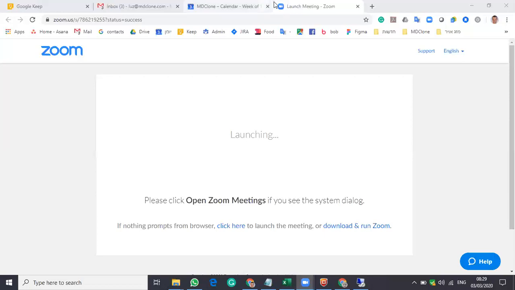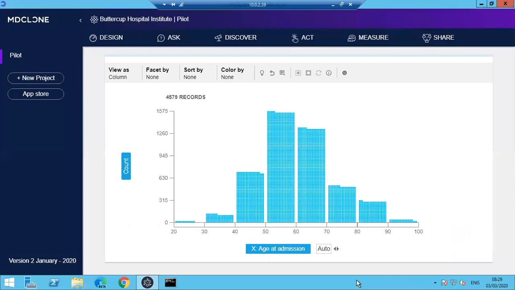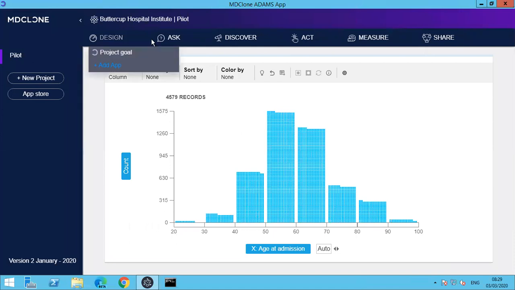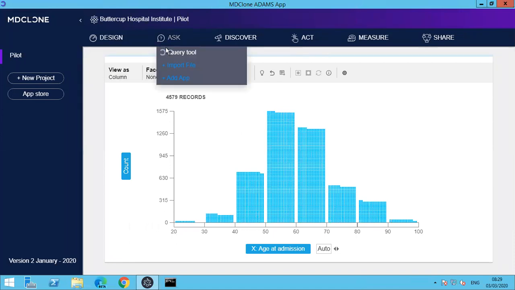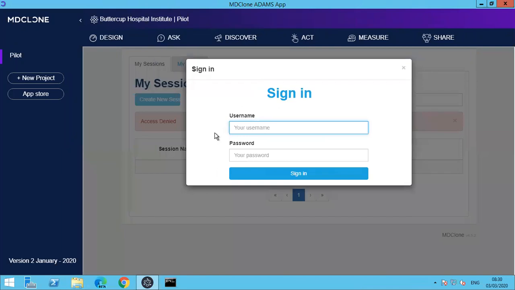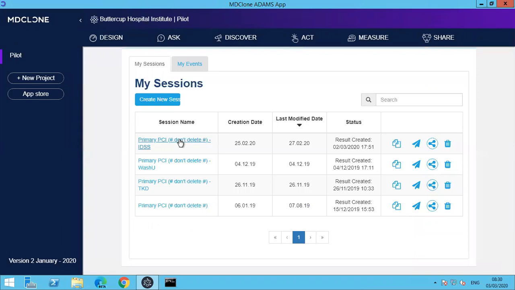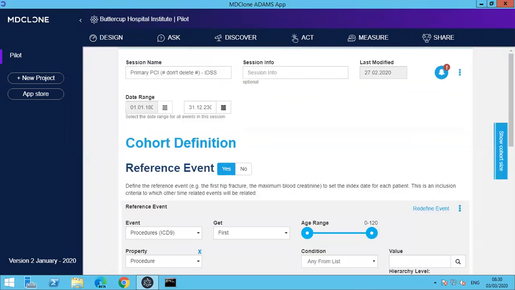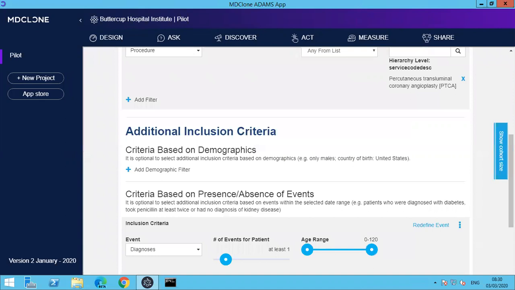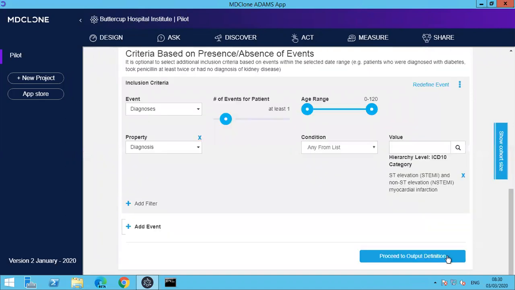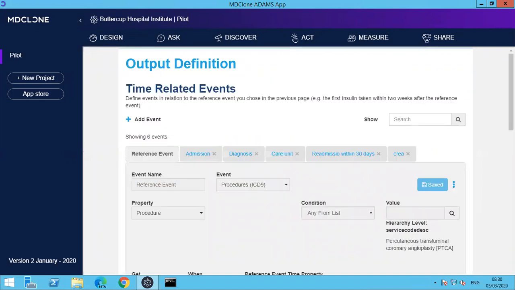So how do I demo this story and the problems around it using the MDClone platform? Showing here, getting into the query tool, getting into a session that has this information. Most of it will be ready. We can put in more diagnostics, more drugs and so on, and then we add more things like readmission, disease, things like this.